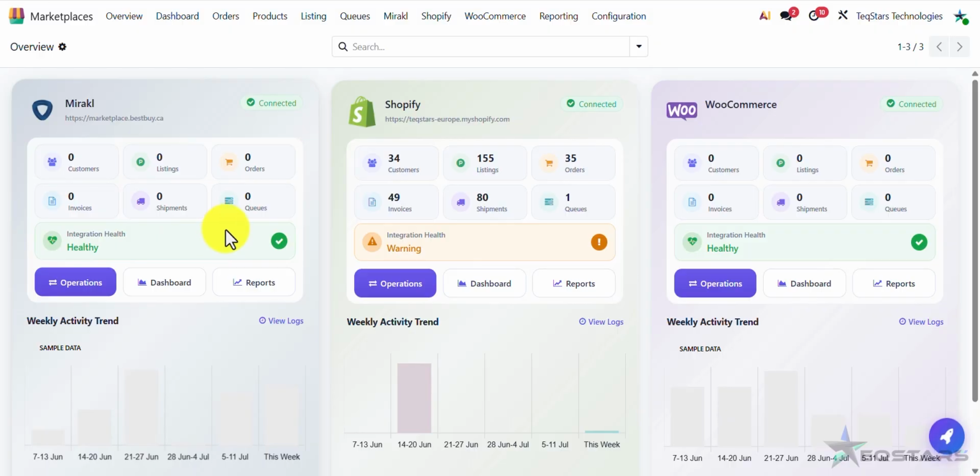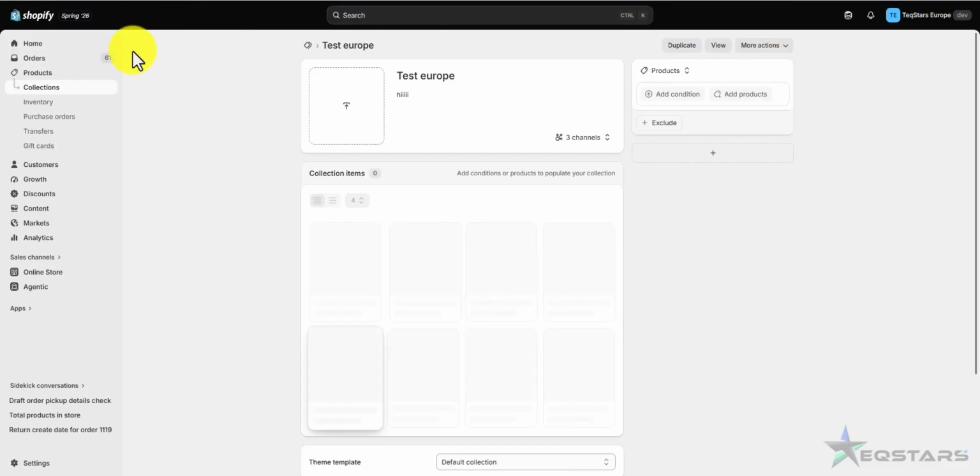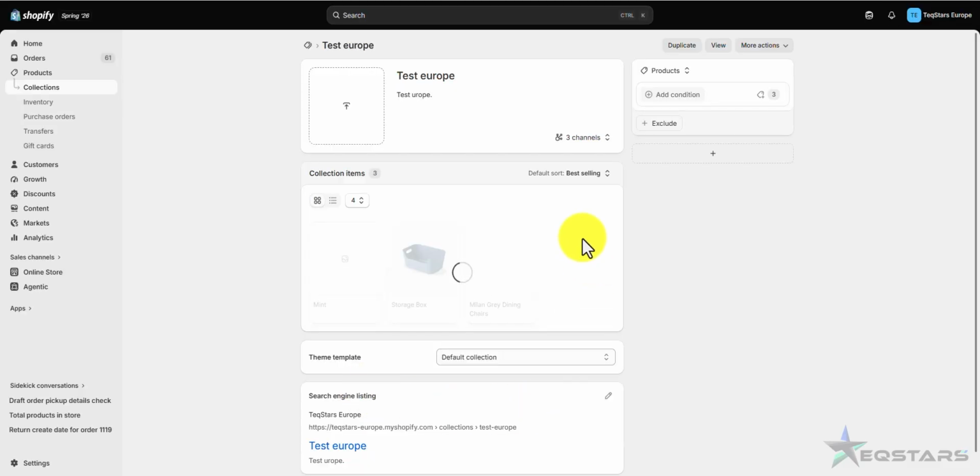Now go to our store and check this collection. Here, you can see the collection is already open, so I'll just refresh it. Here, you can see the collection was updated successfully.